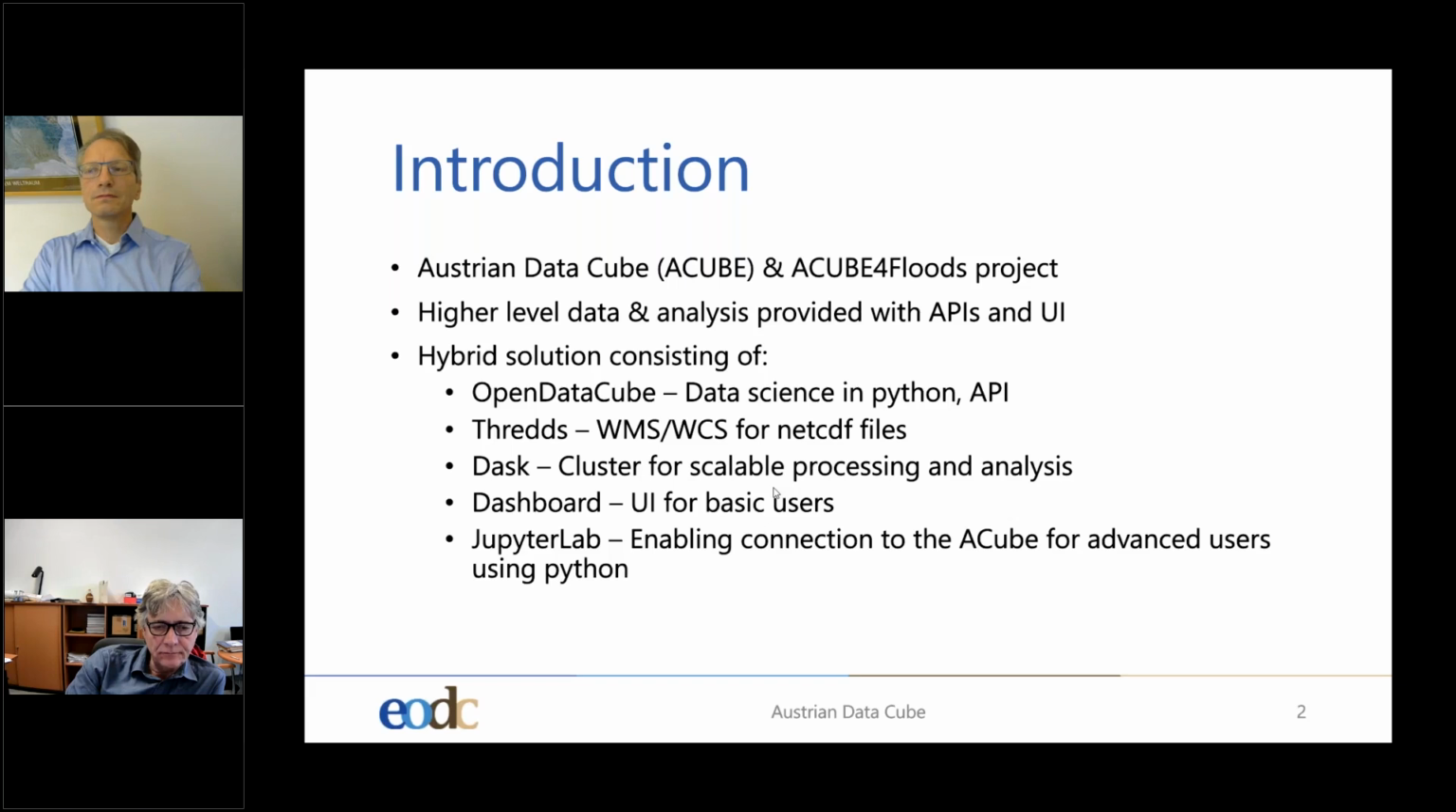Then there is the dashboard, which is the user interface for more basic users, and Jupyter Lab and Jupyter Hub, which enable connection to A-Cube for advanced users. They use Open Data Cube and other packages to develop notebooks, and these notebooks can be used to mostly analyze and work with data.